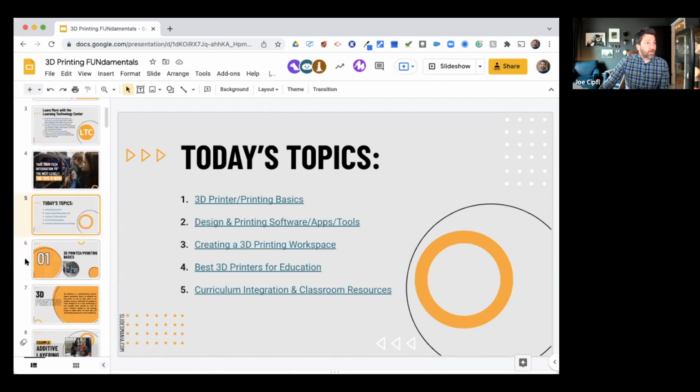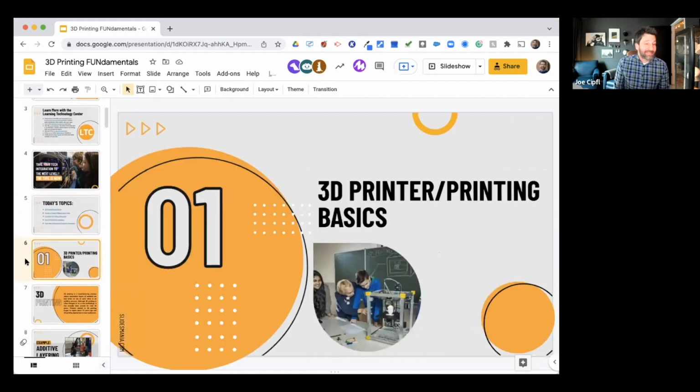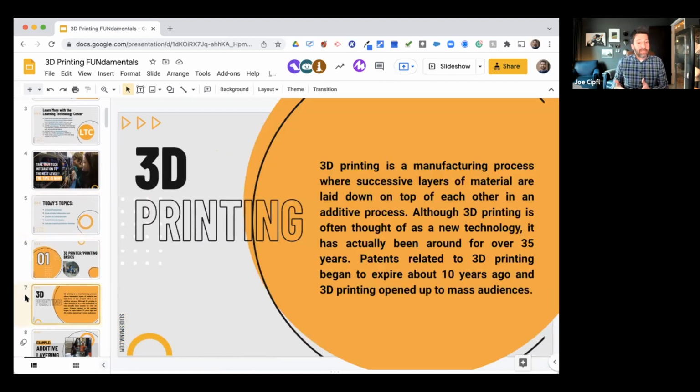Okay, so let's talk about the basics of 3D printing. Let's get to the most rudimentary level. What is 3D printing? Well, it is a manufacturing process. It is additive layering manufacturing, exactly what it is.